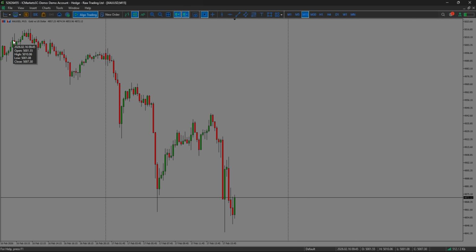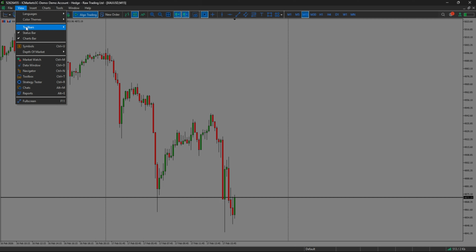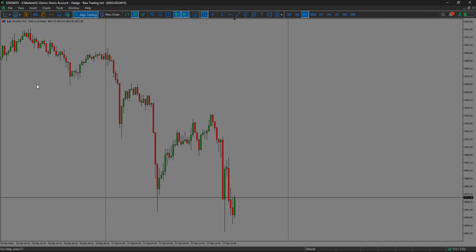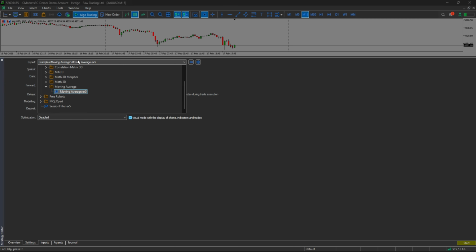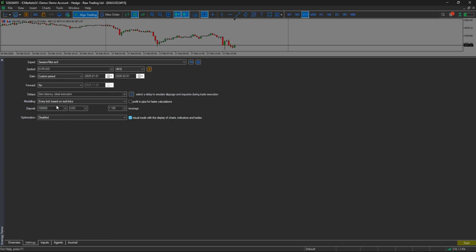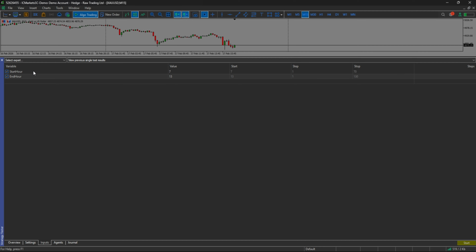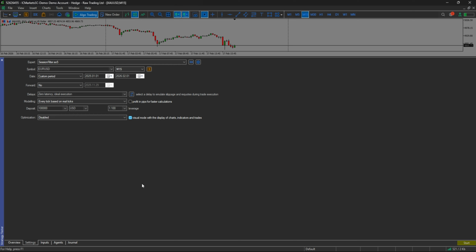So now we're in MT5, we click on View, we go to Strategy Tester, click Visualize, we come down to the file that we have just created. None of this really matters as we are just doing the test. You can see that we have our start hour and our end hour in the inputs. Make sure visual mode is enabled and then we click Start.